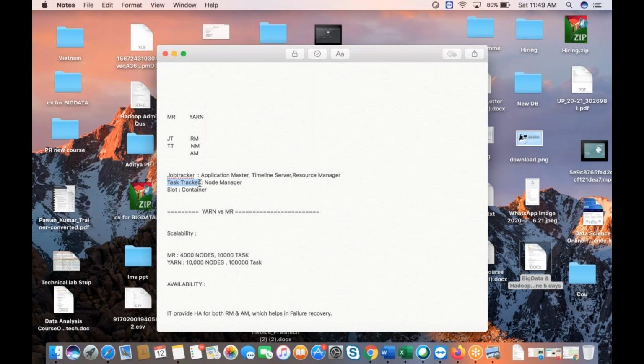What the task tracker does, here it is the node manager. We have a slot, and a slot is a resource allocation. If you're running one job, you give it 2 slots or 3 slots. Here they give the name in terms of slots. Here we use the terminology container. We'll see this in the practical.